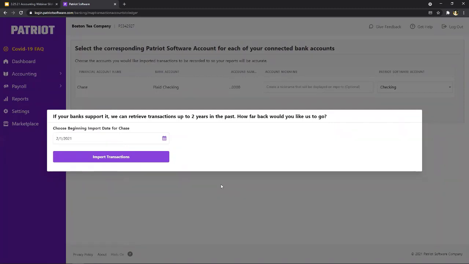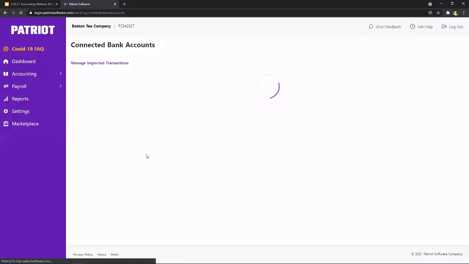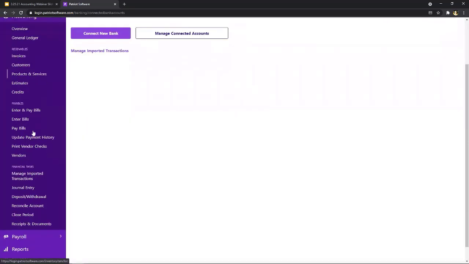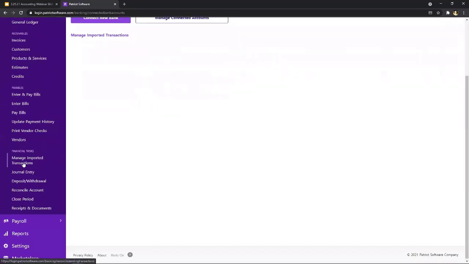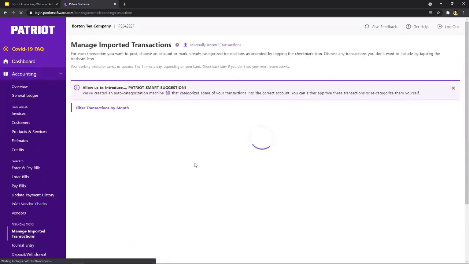Now, if you have a ton of transactions that you do want to bring in, you may not be able to manage them immediately, but we will send you an email notification when all of those transactions do get imported into Patriot. So I'm going to choose February 1st. I'm going to click Import Transactions. And see here, I will see the link that says Manage Imported Transactions. This is the exact same thing as clicking this. So either one of those gets me to my Manage Imported Transactions page.